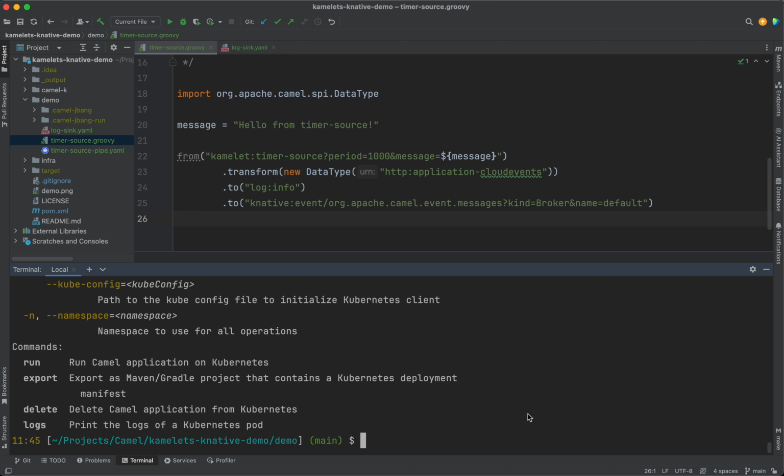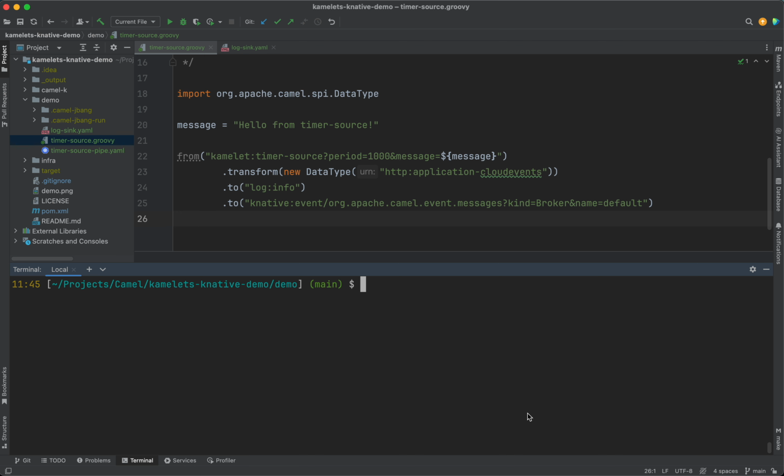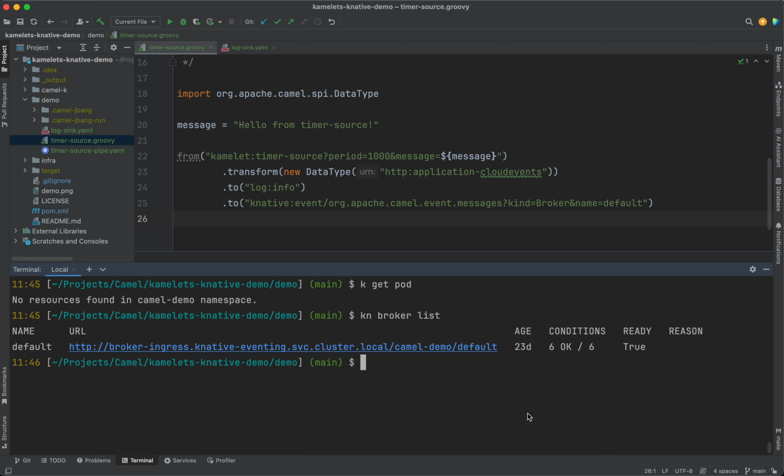So I have a local kind cluster running, so there should be no pods running, and there is a Knative broker already. So I created this default Knative broker, and in this example I'm using a timer source which periodically just prints the message hello from timer source and pushes these as events to the Knative broker. I'm transforming the data to HTTP application cloud events format. This is the default format of Knative.